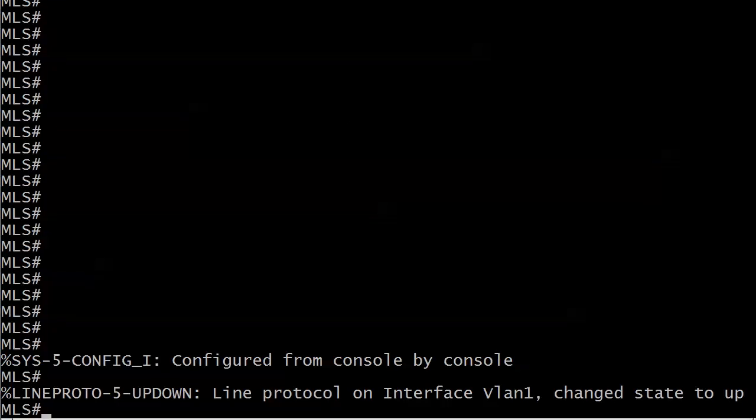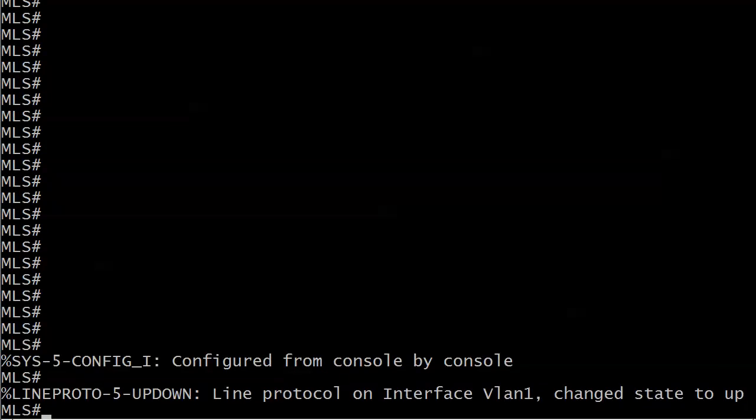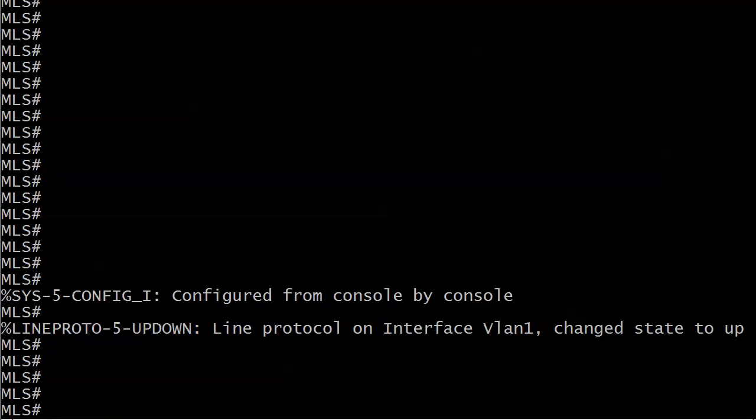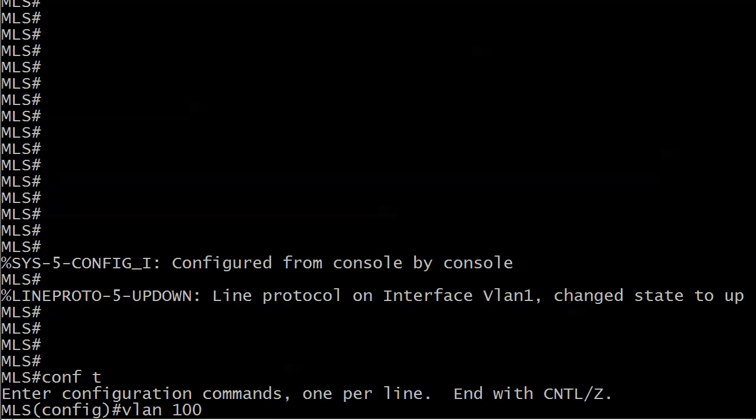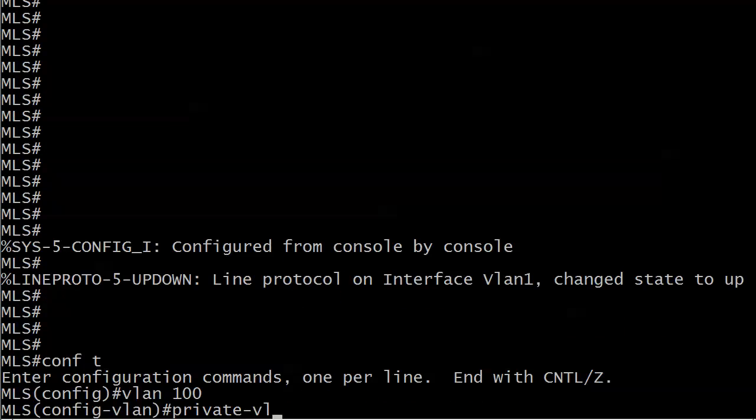This has been initialized. You see the line protocol on interface VLAN 1 just came up after the erase, I should say, the write erase. So it's been initialized with everything gone except a few lab commands. Therefore, let's go ahead and start with our VLAN creation. We'll go in numeric order and go with VLAN 100.